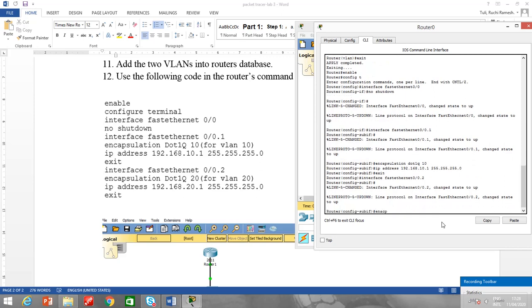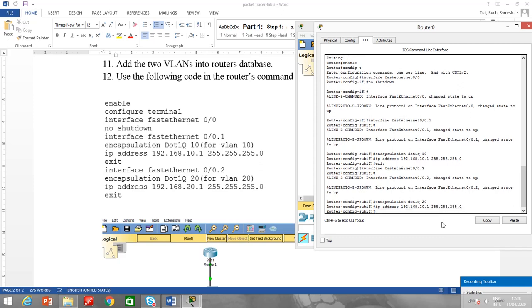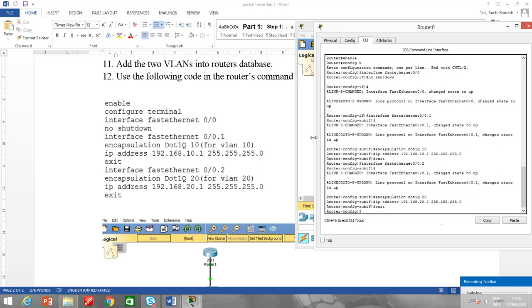Next we are going to use the encapsulation dot1Q followed by the virtual LAN number, that is 20. Next is the IP address for the virtual LAN, the default gateway address, which is 192.168.20.1, and subnet mask 255.255.255.0. Done. If you don't get any error, you are done. Click on exit. So I am done with the topology.